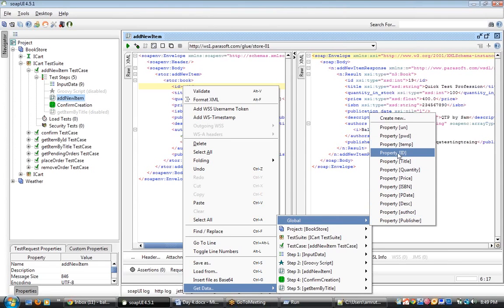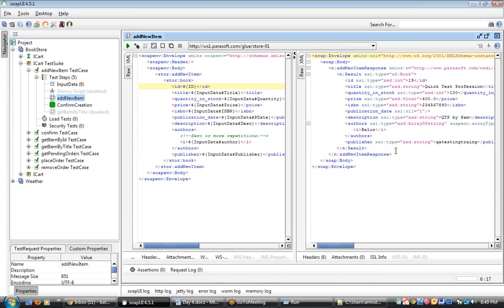I'll right click, go to Get Data, and here you see Global, and select the property from which you want to pass the value to the element. I selected the project ID. Here you see the syntax: dollar, curly brace, ID. It doesn't have any names before and after. Yesterday we saw that it's an input, at the test case level.